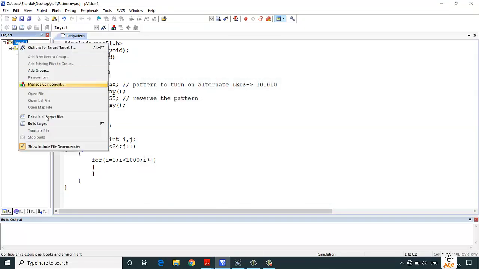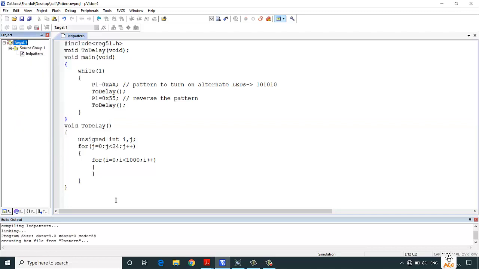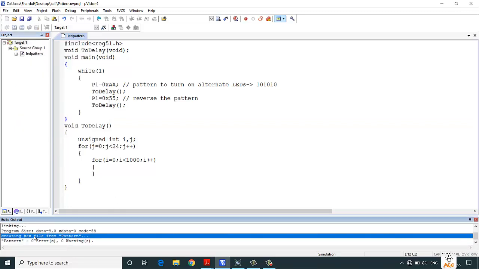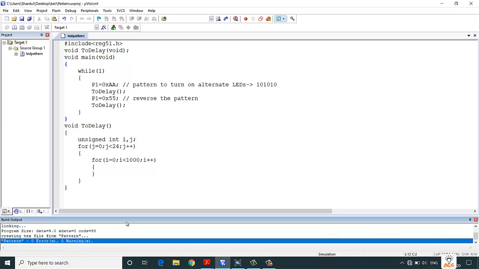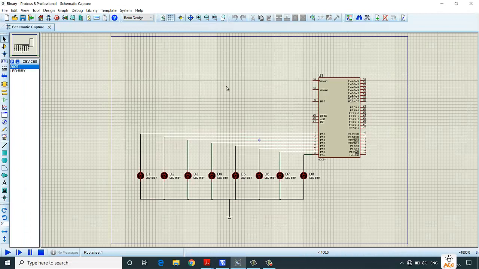Now let us build a target over here, and it shows created hex file, 0 errors and 0 warnings, which means we have successfully created a hex file. Okay, there are no errors. Now let us go to Proteus. Over here in Proteus I have already created the microcontroller, and LEDs have been connected to it to save time. So how this connection has been done I have shown in my previous videos. So if you have not seen that video, do watch those videos first for the necessary connection.